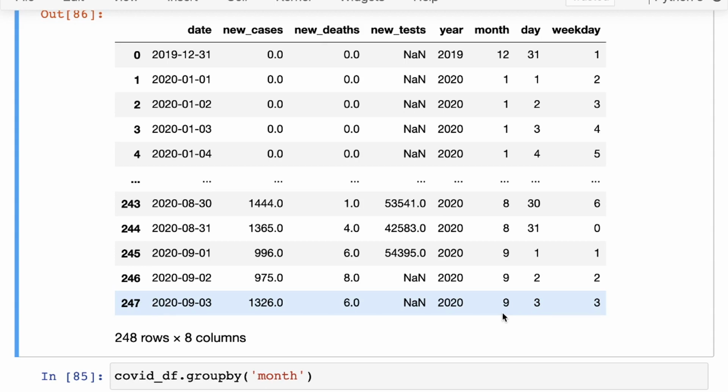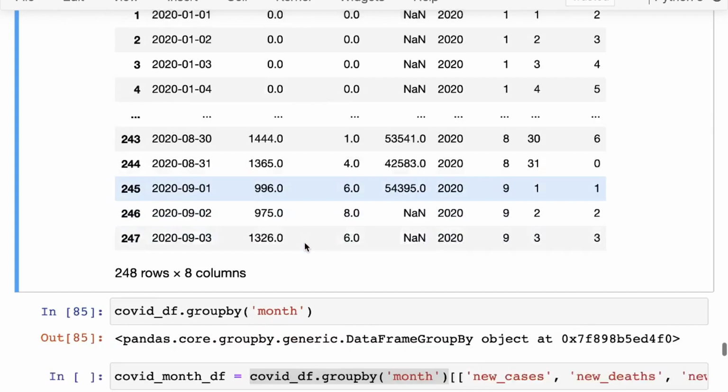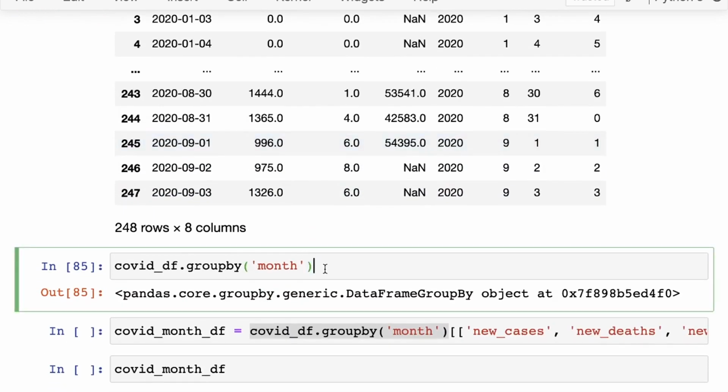But in this case, if we just group by month, what happens is Pandas creates one group for each unique value of month. So for the month of January, all the rows are collected together into one group. Similarly, for the month of February, all the rows are collected together into one group. And for the month of March, April, May, June, and so on. So each month, the rows for that month are collected into a single group. Now, what do you do with that group? Now on that group, you can then say how to aggregate the information in that group.